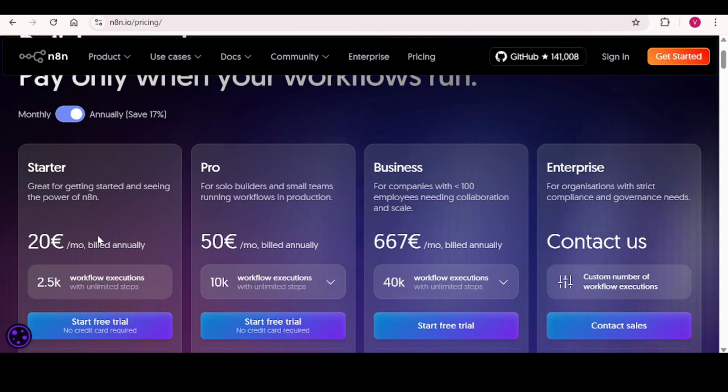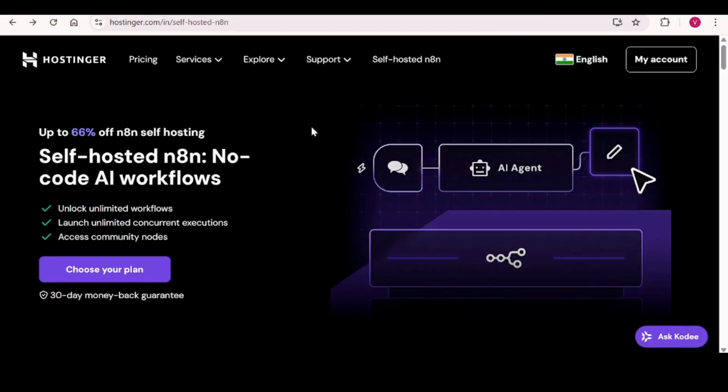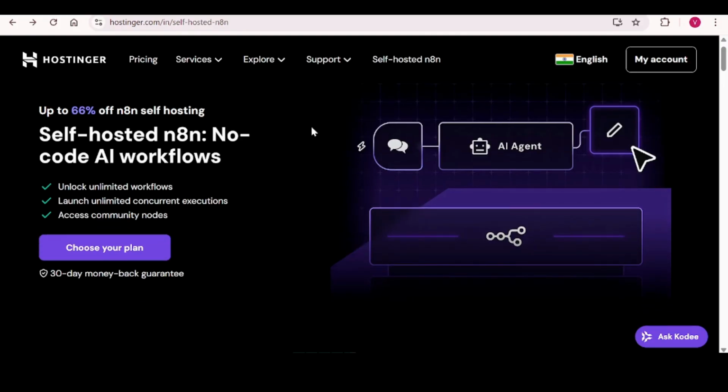What are the other possibilities? You can self-host on your own local server, but self-hosting on a local server comes with some issues while automating. Another possibility is to go to services like Hostinger. Hostinger is a web hosting provider. They provide domain registration and host our websites. They also do n8n VPS hosting, where you get your own virtual server. So for n8n, they have VPS, which is a virtual private server.